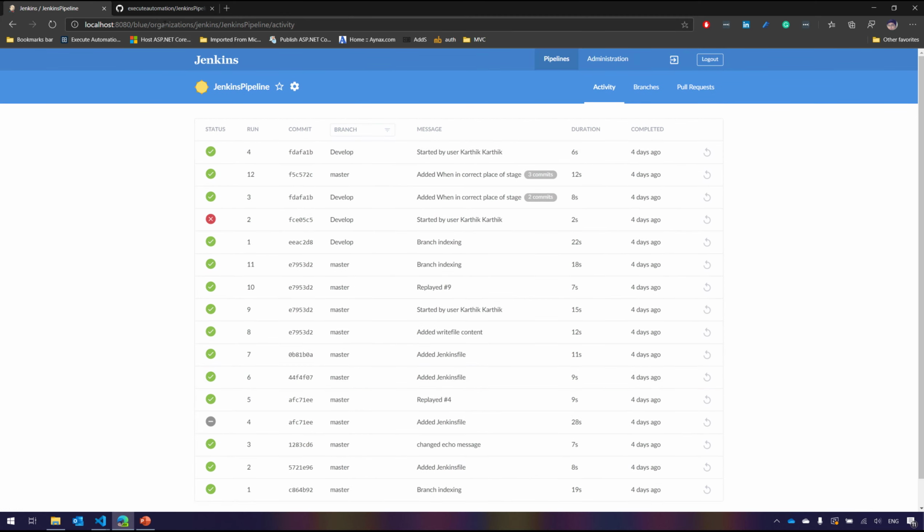So this is exactly what it is with the pipelines, and this is the concept of the multi-branch pipeline. And you can have any number of branches in your repository, and all these branches are going to be executed for you by Jenkins automatically. And that's the power of multi-branch pipeline in Jenkins itself.